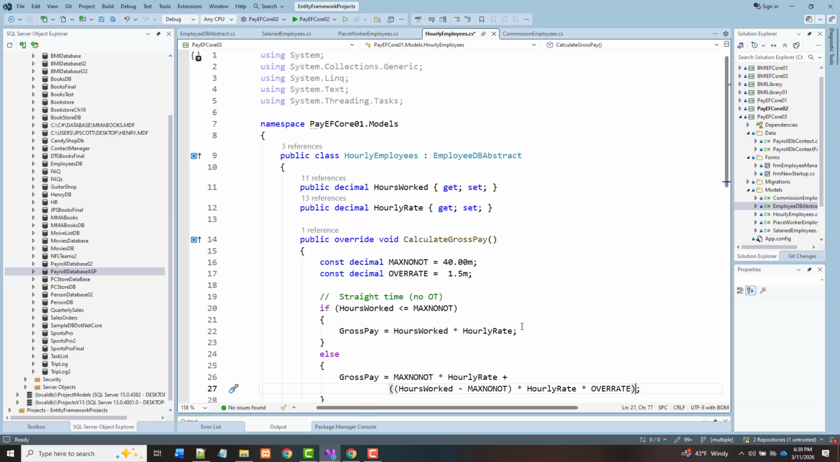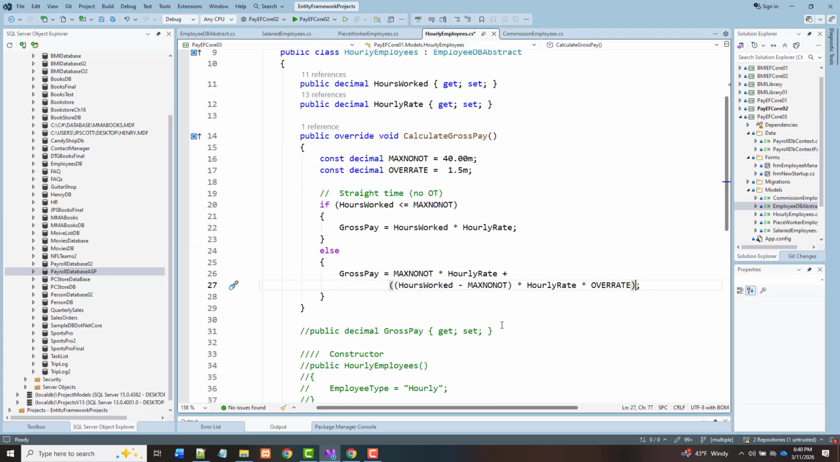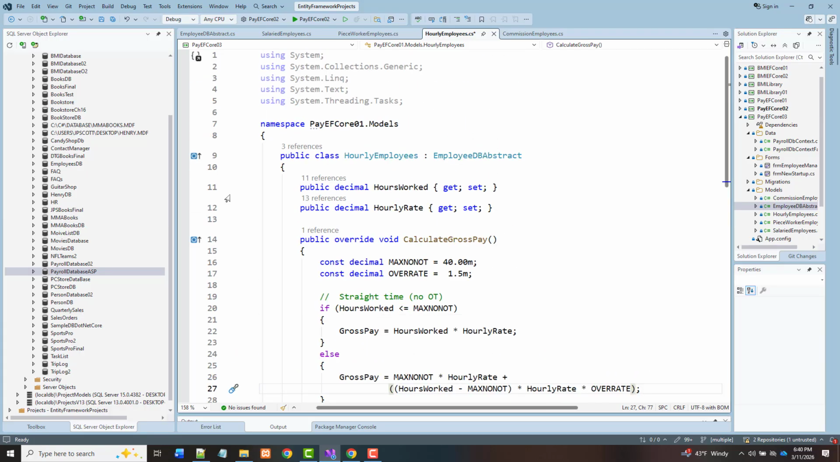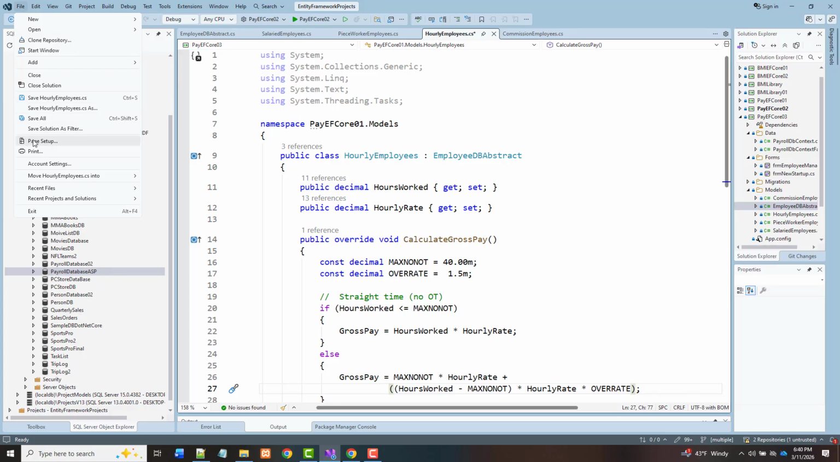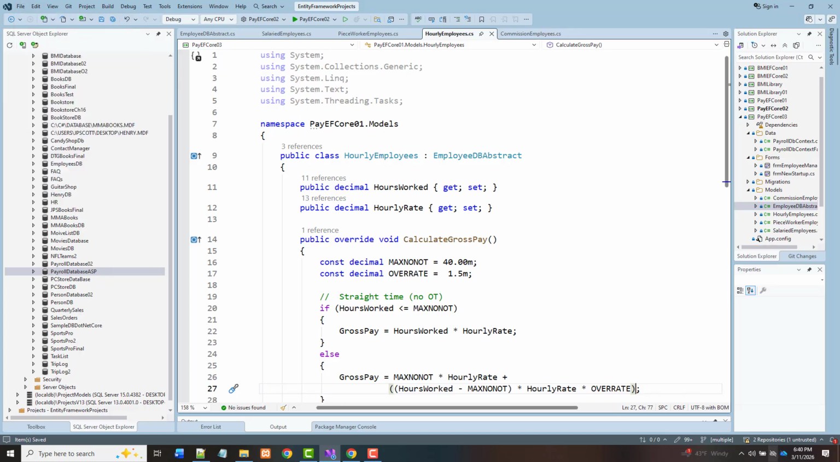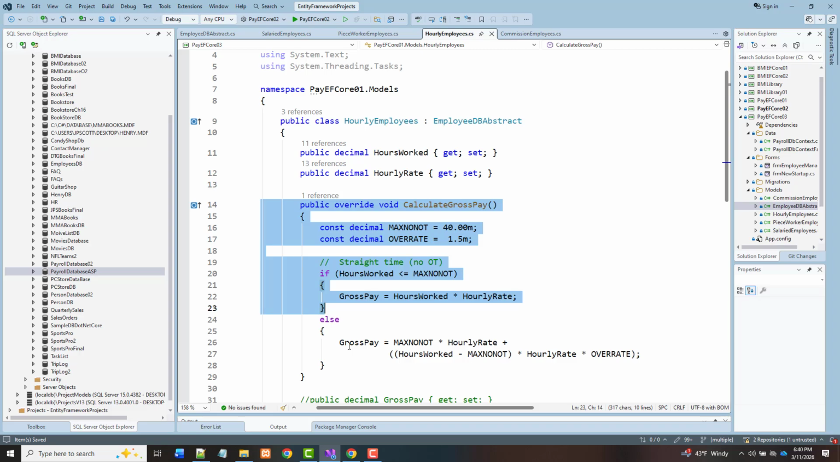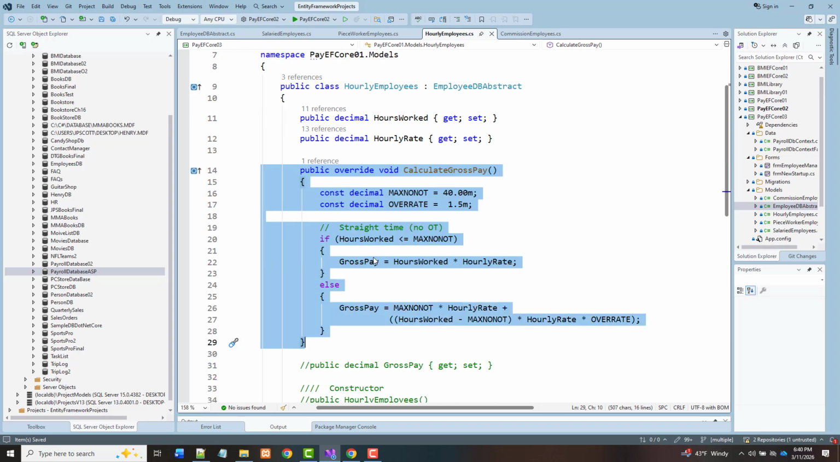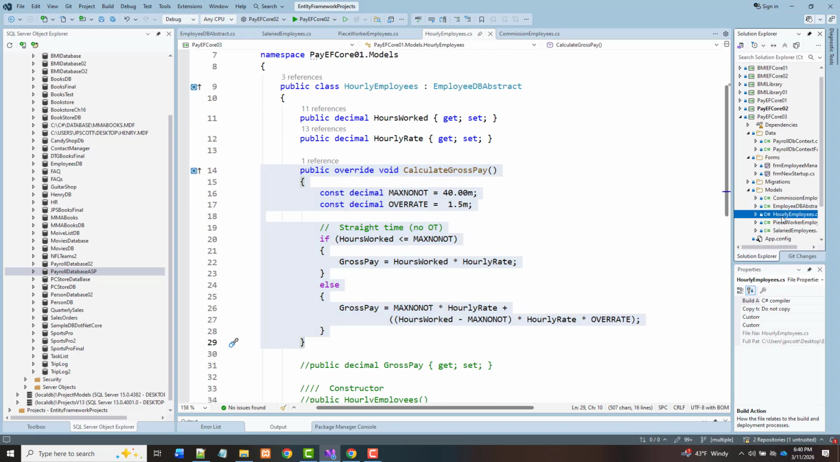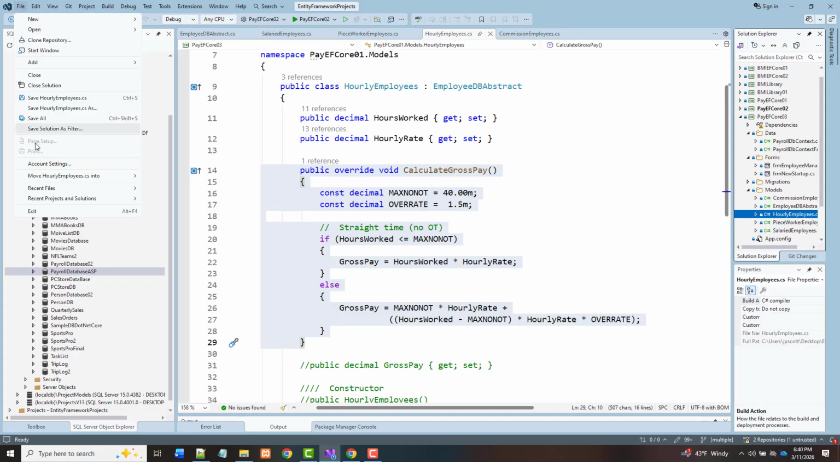Now we're going to come in and make similar changes to our other files. All right, so that's what's in hourly employees right now. Let's just do the other ones because I don't think it'll take very long. In fact, I think to make it a little easier, I might just copy this stuff. All right, we've done hourly now. Okay, so file, save all.